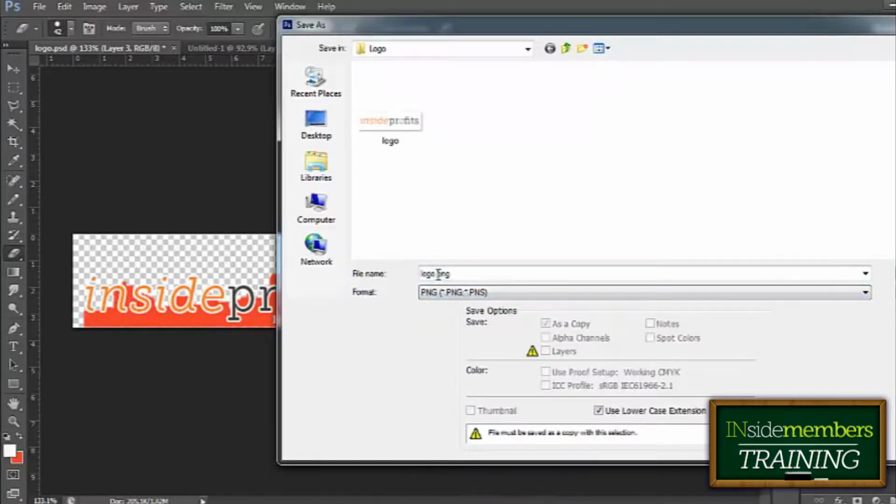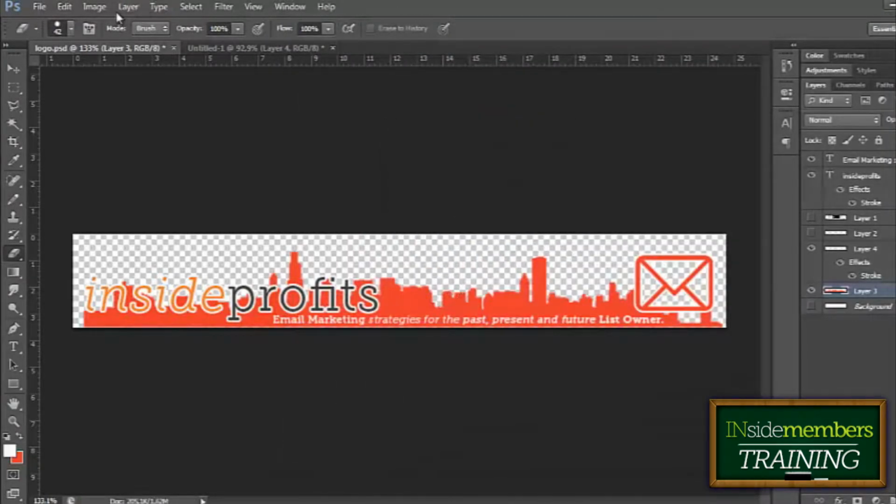So okay, it says Inside Profits, the email marketing strategy for past, present, and future list owner, and you can see the email icon.